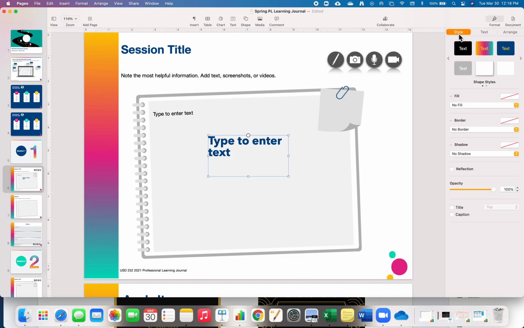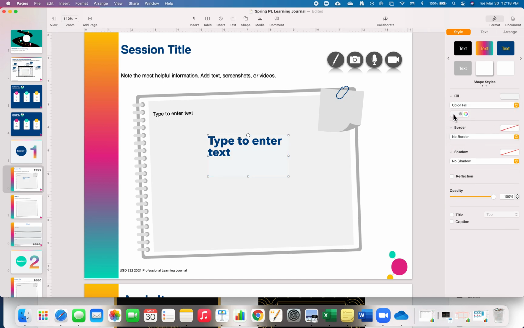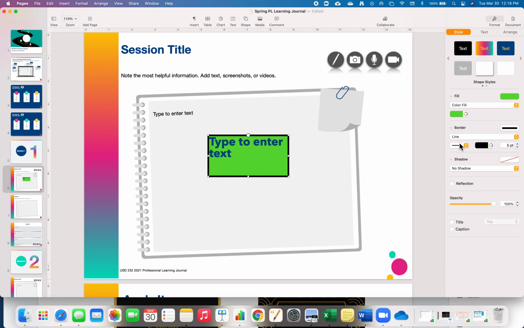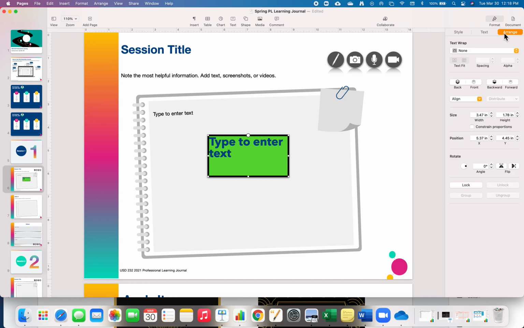In the style pane, you can choose to do a fill on the inside of your box if you would like to. You could add a border, and you can even add a shadow. In arrange, you have an option to shift around the alignment, the front and back, and also the angle if you would like to turn it.